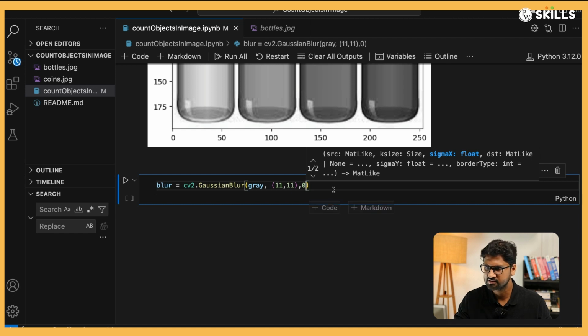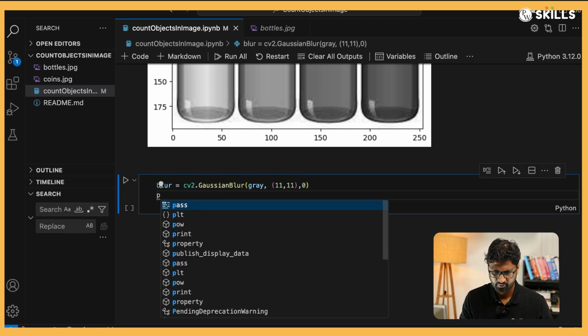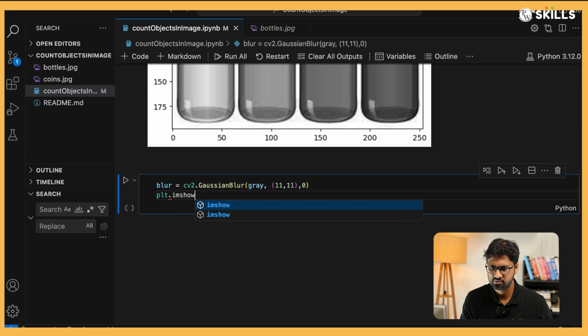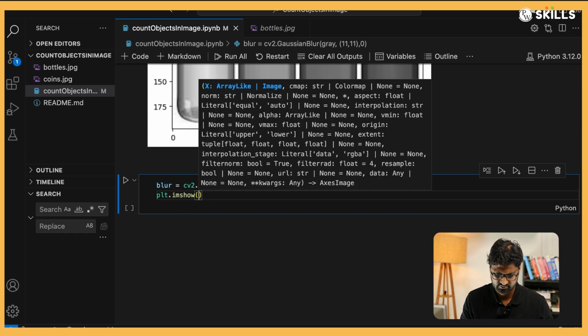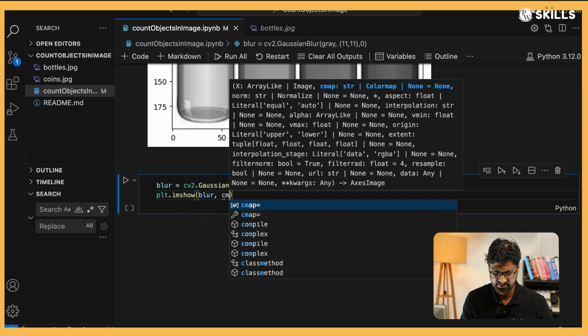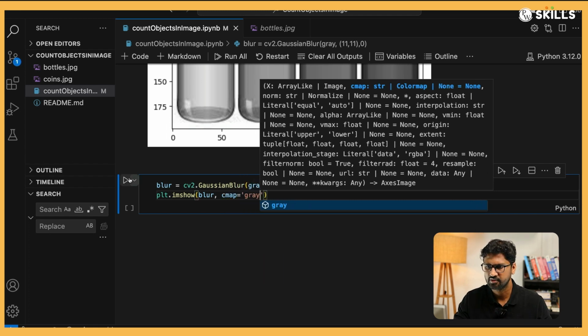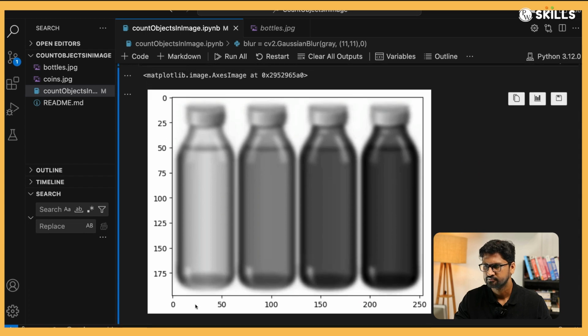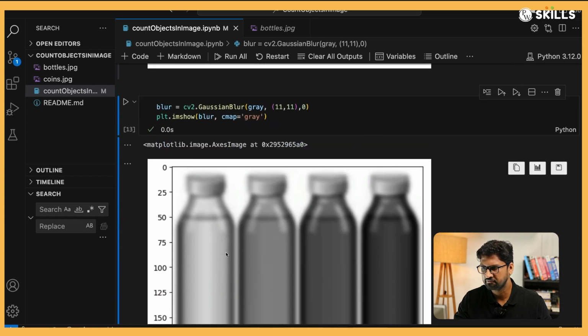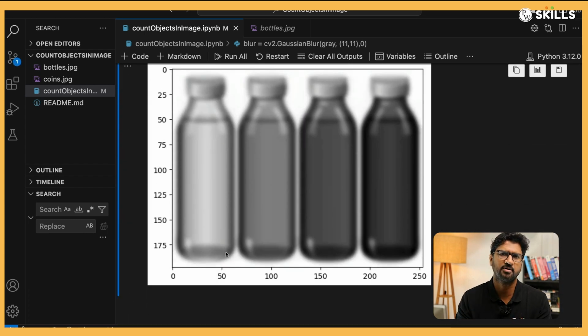If I run this, let me plot this: plt.imshow, and I pass blur comma cmap. Great. If I run this, can you see this image compared to the previous one? It has been further blurred. What is the benefit of blurring further?